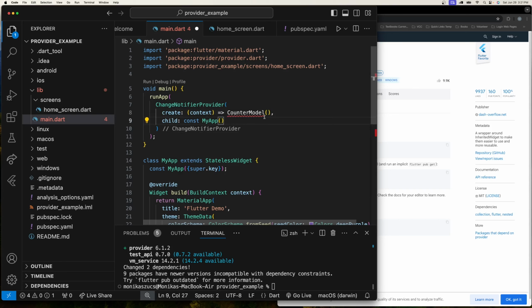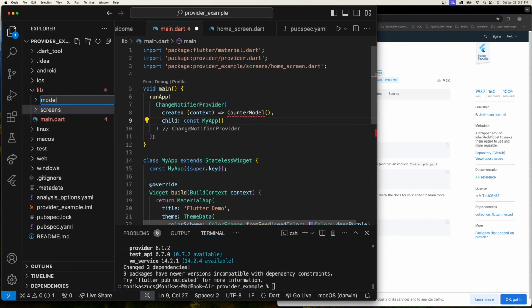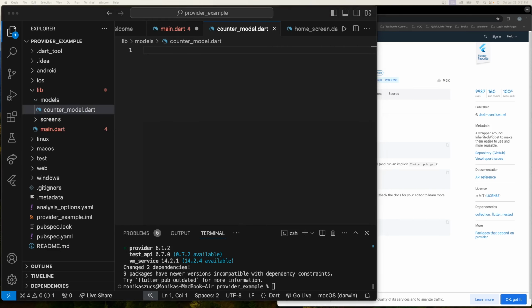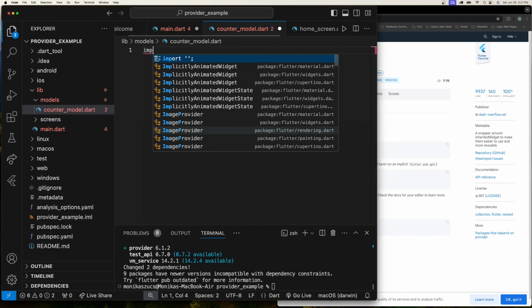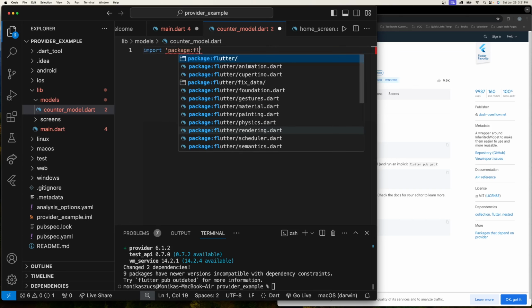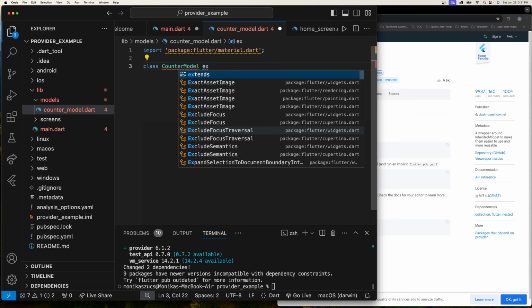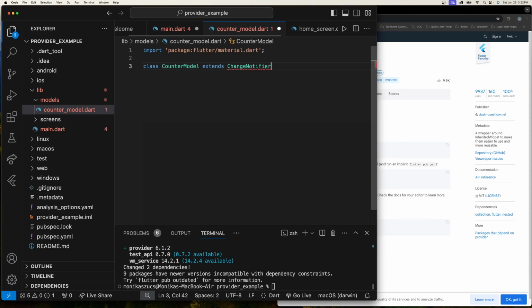So this CounterModel, we're going to be setting it up in our models folder. So let me actually set this up first. In our lib, we're going to make another folder called models. And we're going to make a file here called counter_model.dart. And in here I'll be doing the counter logic. So I'll import package:flutter/material.dart. And I'm going to have the CounterModel extend the ChangeNotifier.